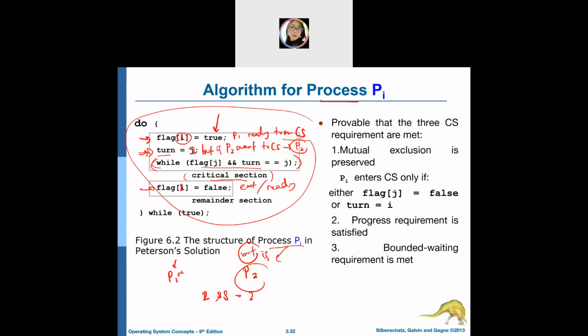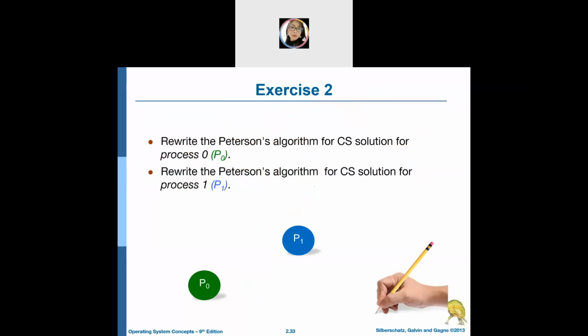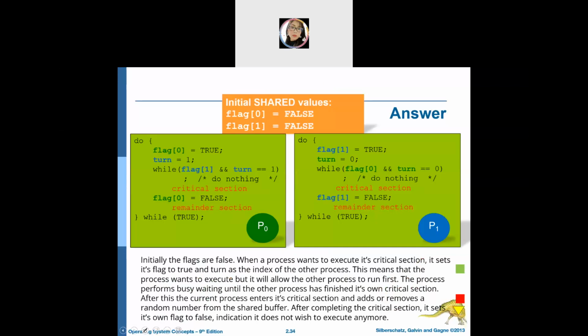Later on, you're going to see this example again. It is provable that the three CS requirements are met: mutual exclusion is met, the progress requirement is satisfied, and the bounded waiting requirement is met. So let's see here when we have two processes. Rewrite the Peterson algorithm for the CS solution for processes 1 and 2. So here is the solution.